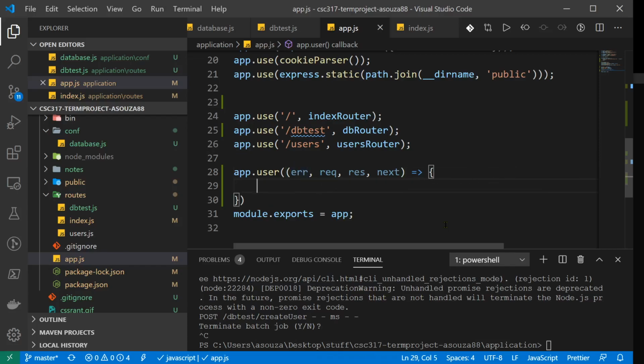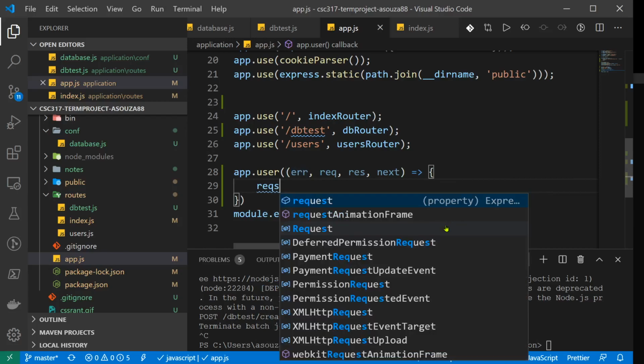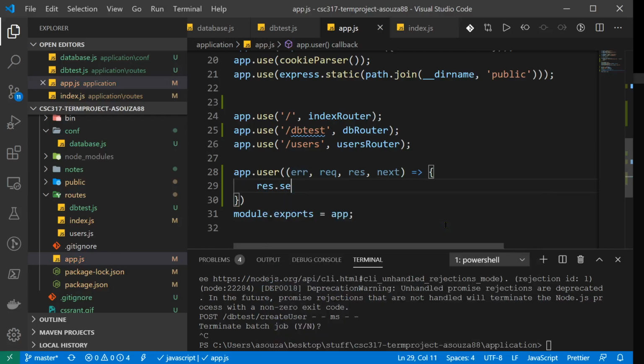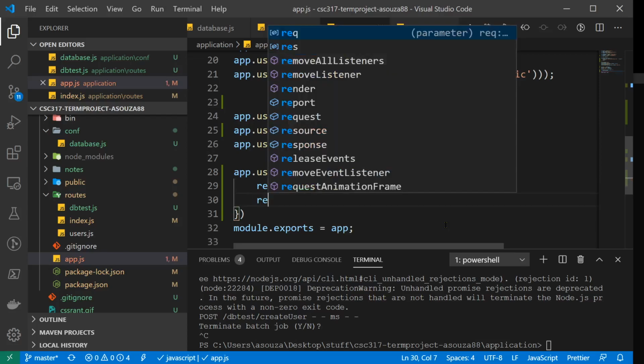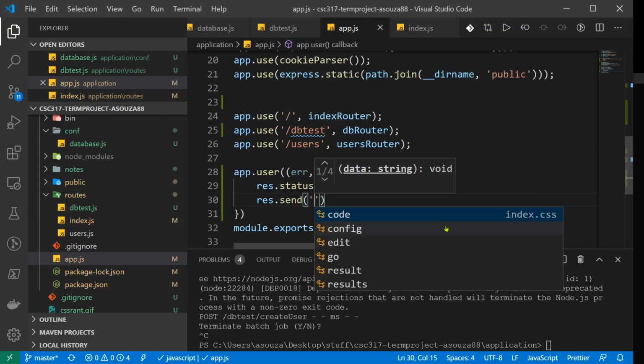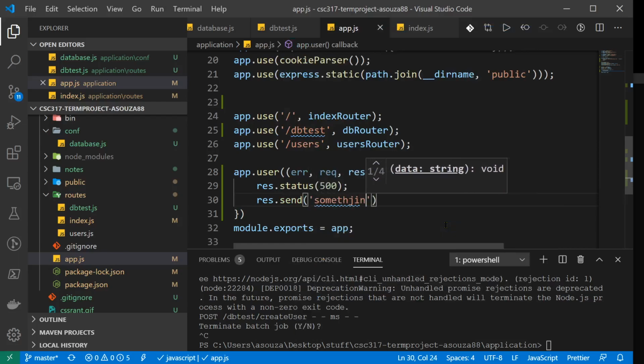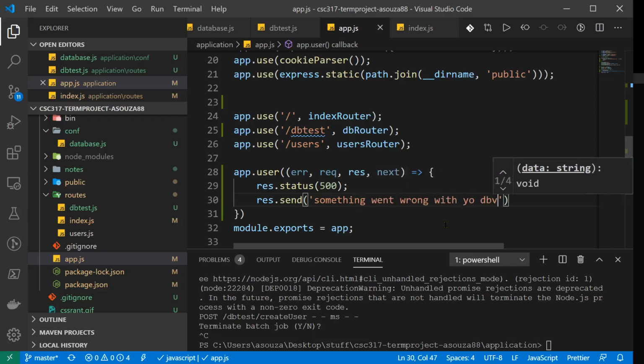So we'll do res.send, or we do res.status 500. Whoops. We do res.send "Something went wrong with your DB." That's not too cute, right? With your DB. Okay. And then it did, because we have an error. Now, how do we get to this?